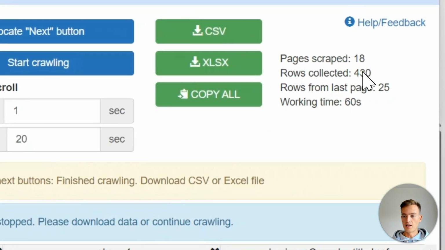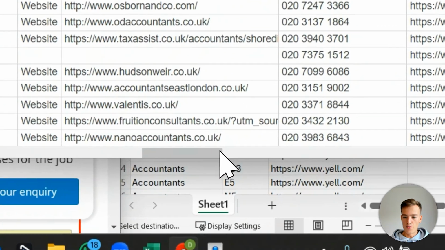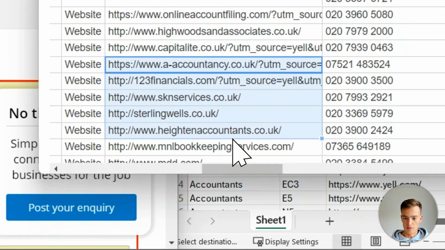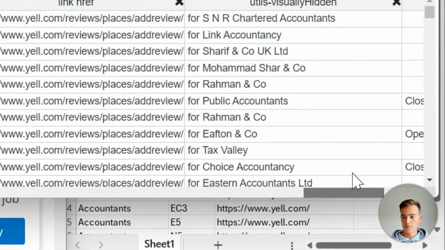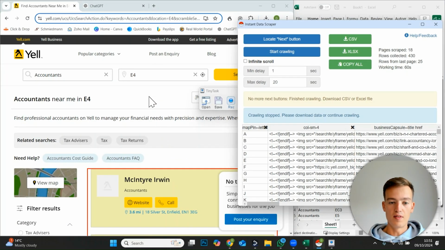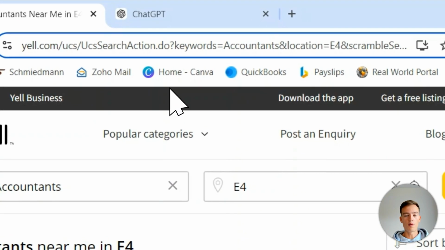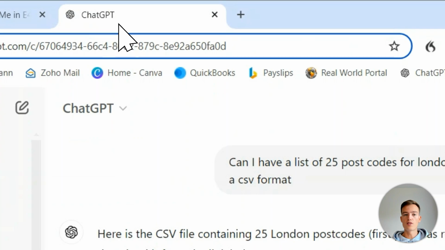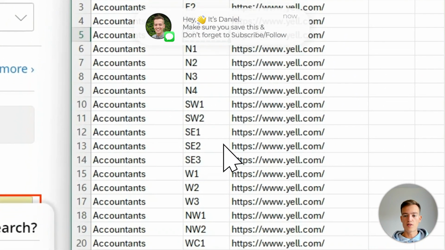That will basically get you 430 emails, phone numbers, websites, addresses, whatever you really want, that you can extract all of that data from. Then you just keep repeating that process as many times as you want. I'd probably recommend, if you're going to do loads of this, using a VPN or something like that. But yeah, that's how you extract loads and loads of data.